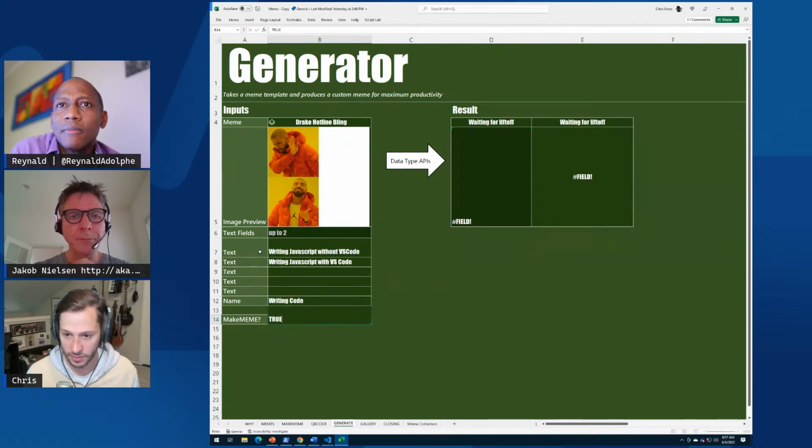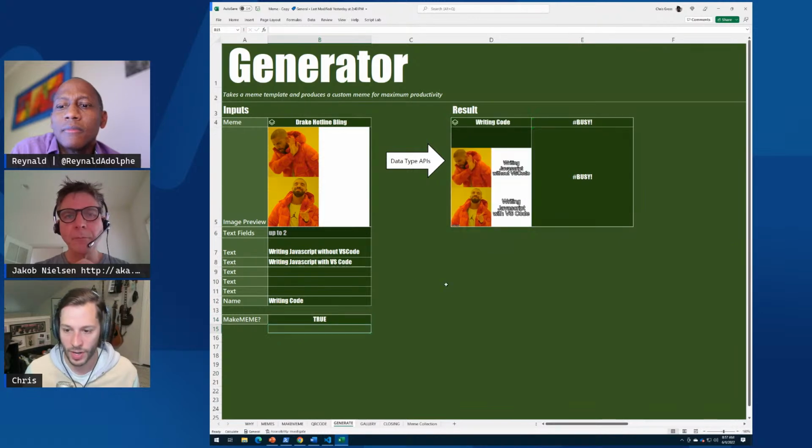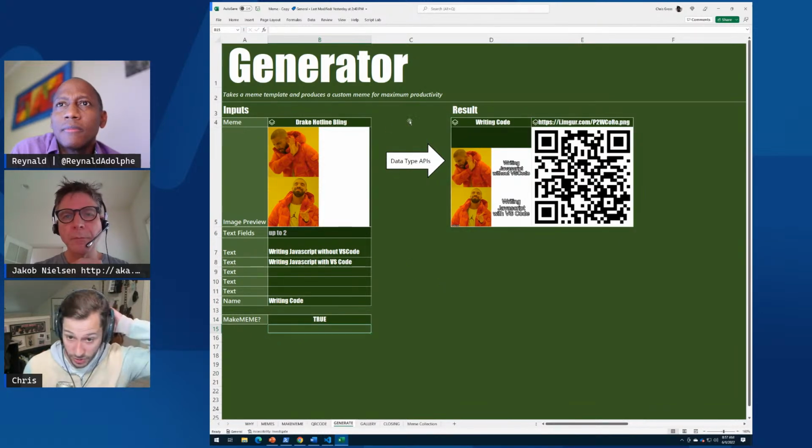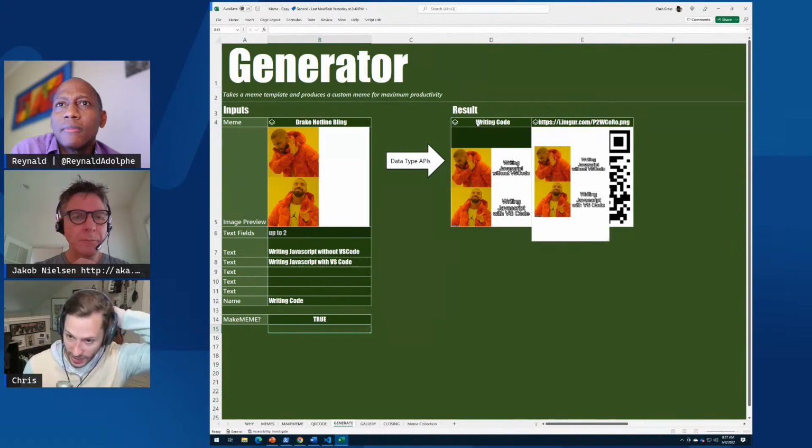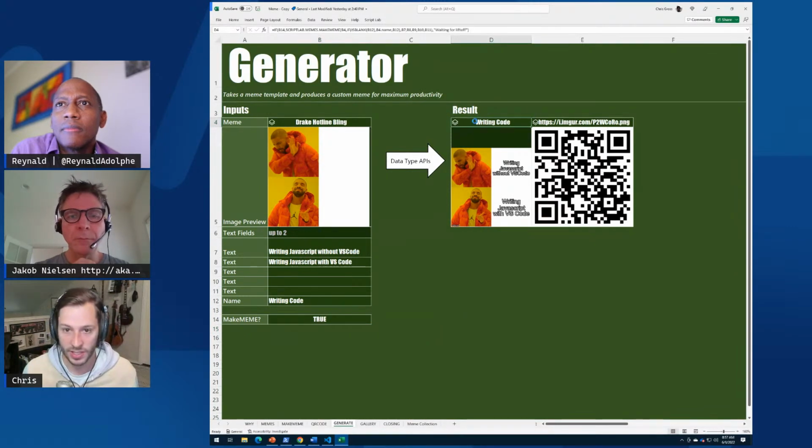And if I change this field, this will go out to the web. And what you just saw right there was a brand new handcrafted meme that we made live using Excel functions and the add-ins infrastructure and data types. So that's everything that I wanted to show today.